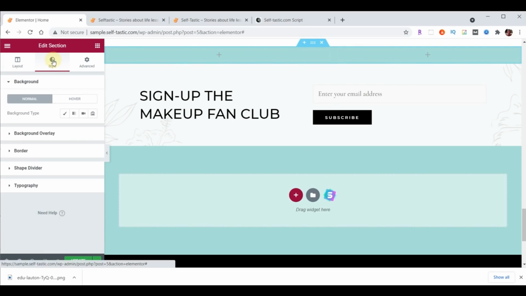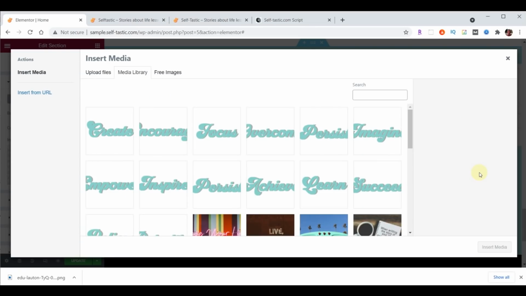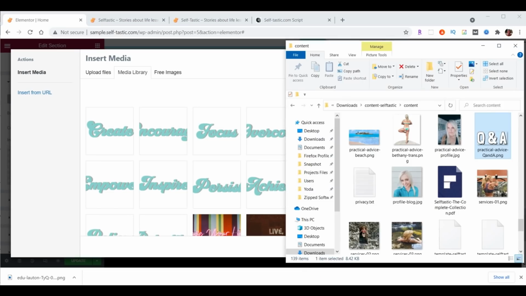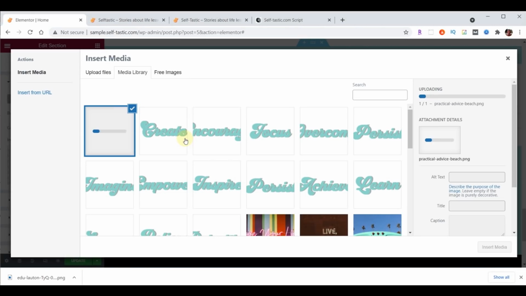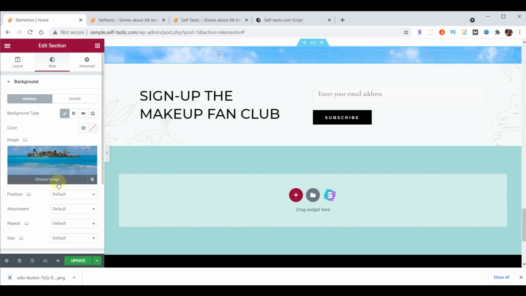choose style. And we're going to add a background. So we'll click on the background classic. Click there. Now we need to get our correct image for this. So we'll go back to our content. And there's the practical advice beach. We'll drag that in. Insert media. And now we have our beach scene in there. The positioning we're going to use is going to be top center. And the size is going to be cover.